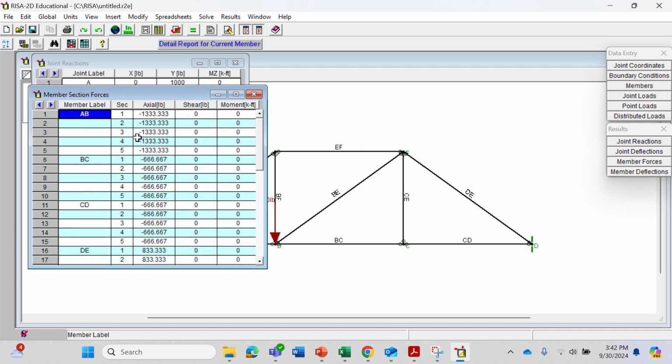All right, and the next one we can click on is member forces, and this will give us the internal axial force in each one of our members within our truss, every single one. Notice that there's no shear and no moment for any of these cases, because in a truss, all the members are axial. You'll also notice that each of these members has 5 sections. It's broken down with the same force in each one. It's a lot of data to filter through.